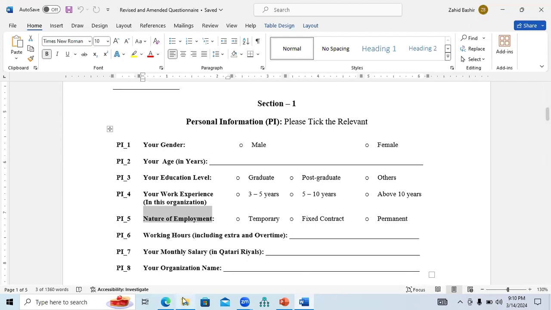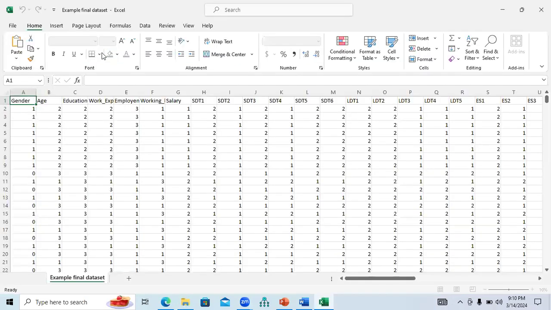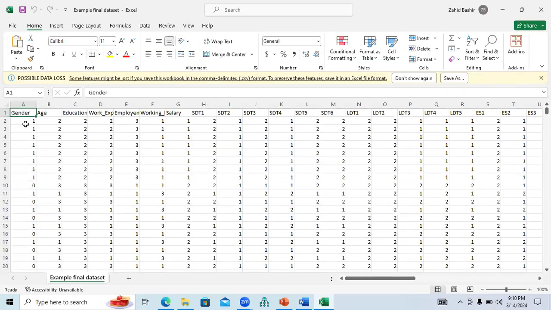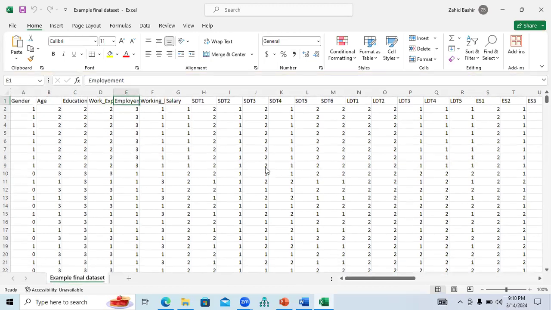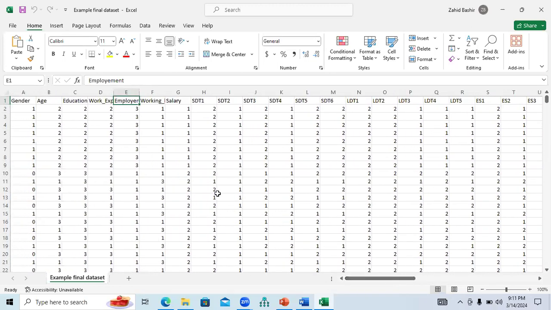So I have compiled this data in my Excel sheet. I have collected the data using this Excel sheet where I have collected data for gender, age, education, working experience, employment, and so on. And I have also recorded the responses from my survey items also. So let's suppose I need to use this data.